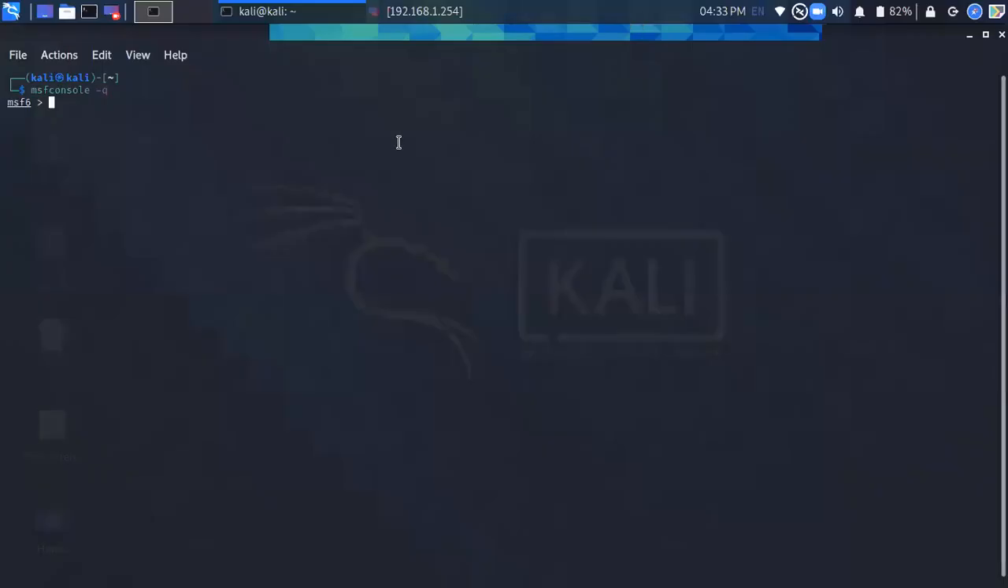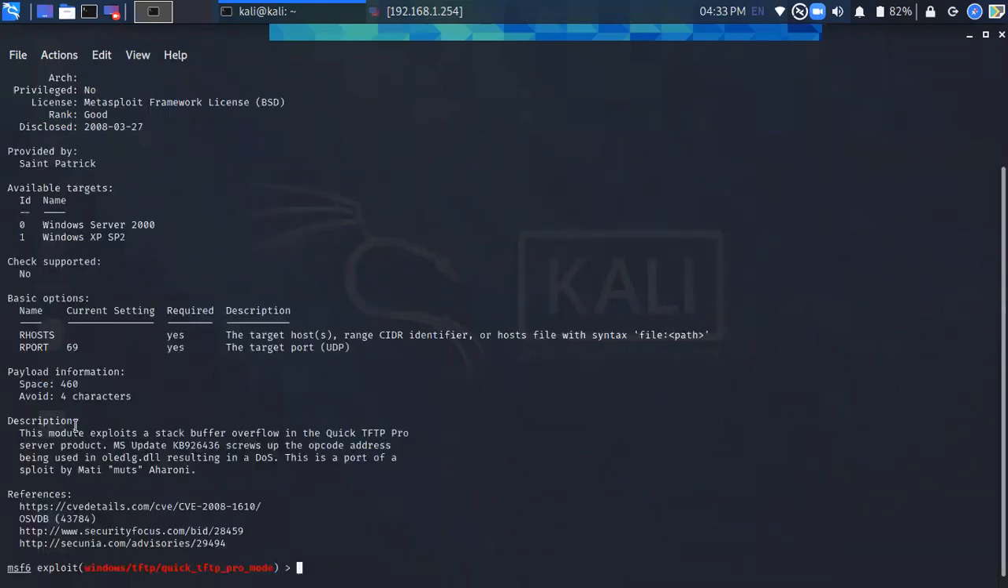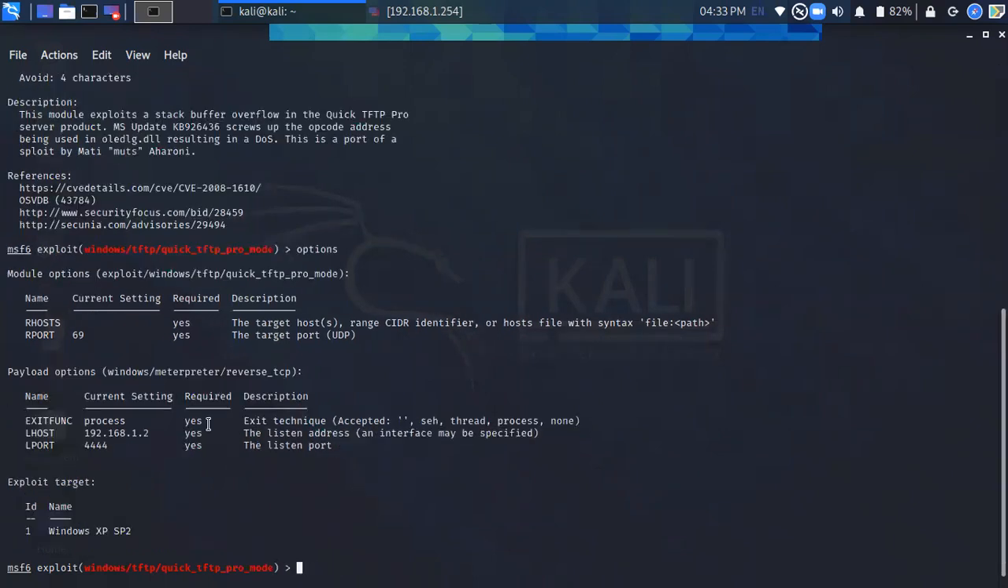So now I will return to my Kali Linux machine, and first of all I will use this exploit, windows/tftp/quick TFTP Pro, and go into the info command. It says this module exploits a stack overflow in the Quick TFTP Pro server product. Going to options, it is a remote exploit, so I have to type the remote host.